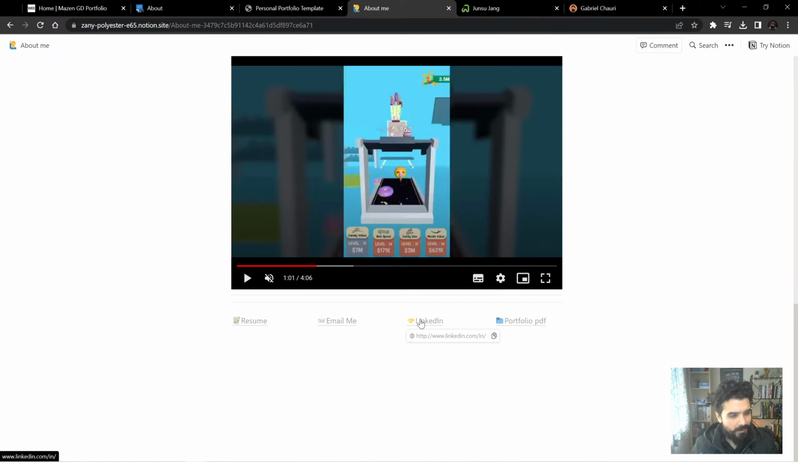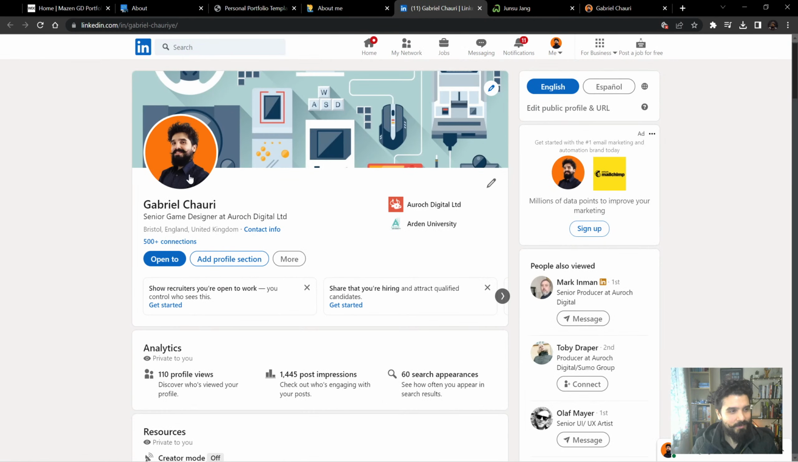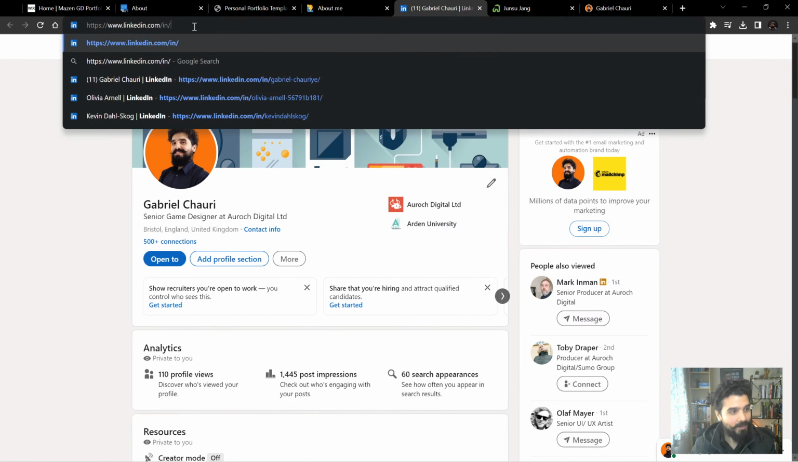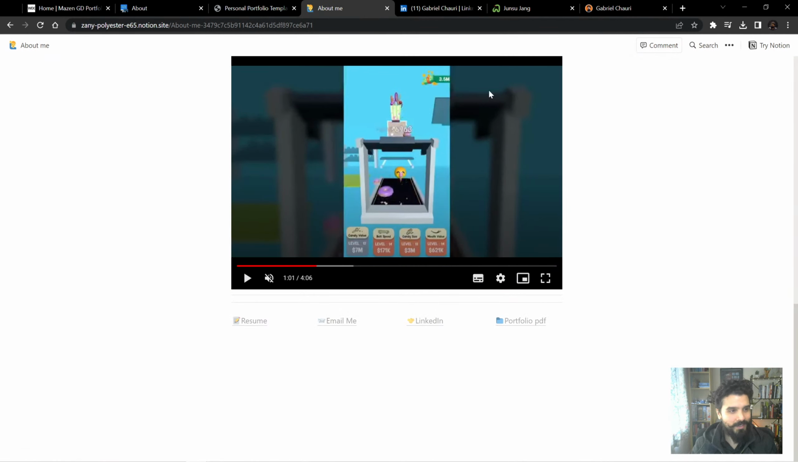Here in LinkedIn, you don't have the correct link. If you can see there at the bottom of the screen, it goes to an empty LinkedIn link. So it will link to my LinkedIn profile. Because it has only this part, you should put your name here in the second part. So that's a tiny detail that I noticed.